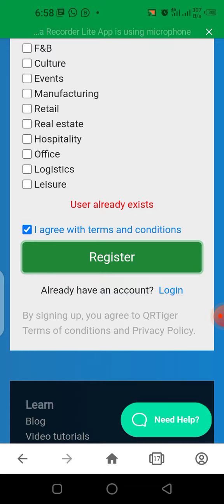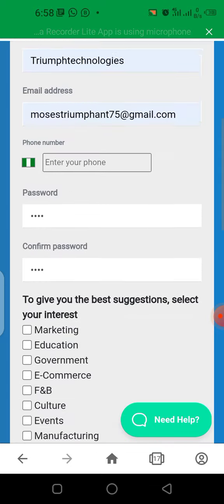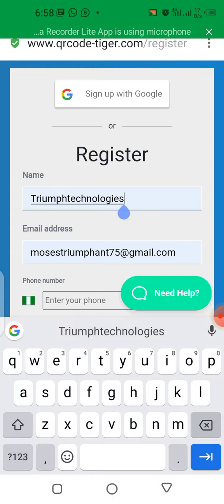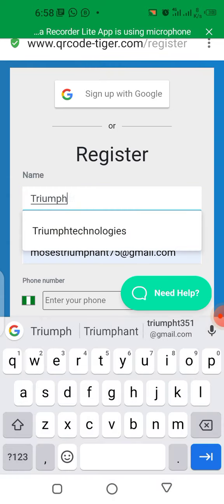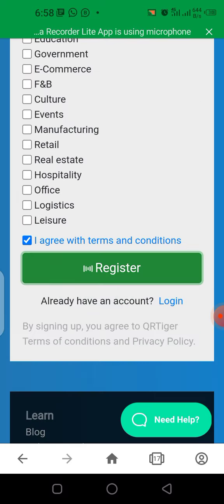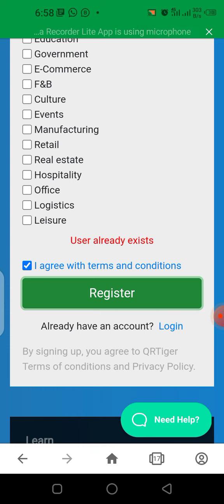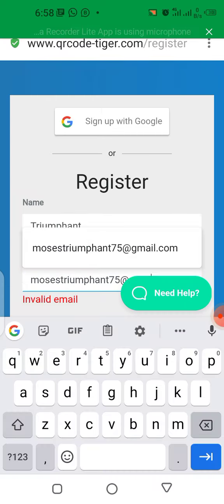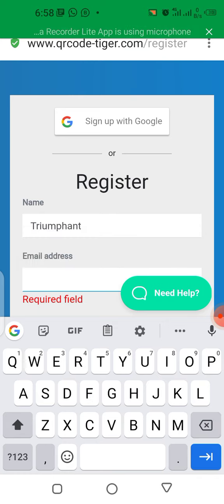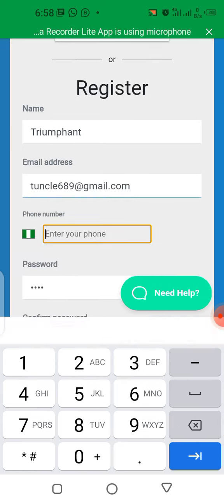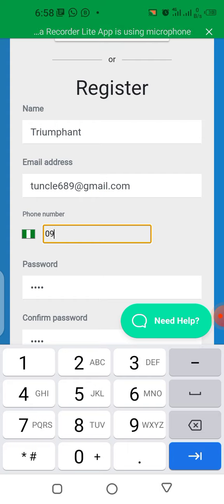Alright, so when you click on it, you see the account already exists. User already exists. So I will just edit this name. Let me use my name, Triumphant, and check again. Okay, the user already exists. Maybe I'm to edit my email account. Okay, let me just write T. Okay, that's my second email. I'm using 0.